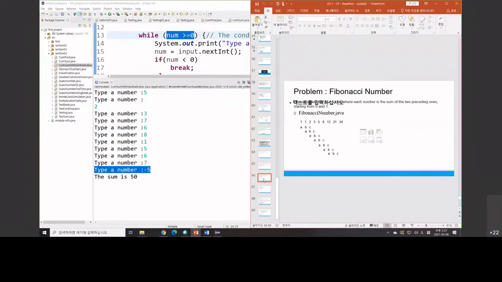Okay. Next is about Fibonacci. Have you heard about Fibonacci? Fibonacci is a series. Okay, it is a series of numbers, and each number is the sum of the two preceding ones. So, for example, if I have 0, 1, okay. So the next number will be the addition of 0 and 1. So it will be 1.